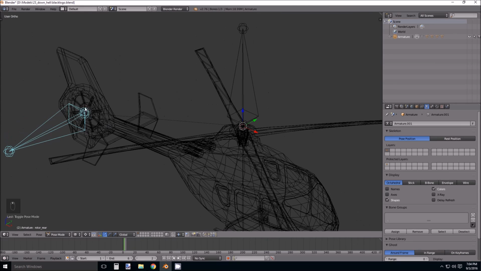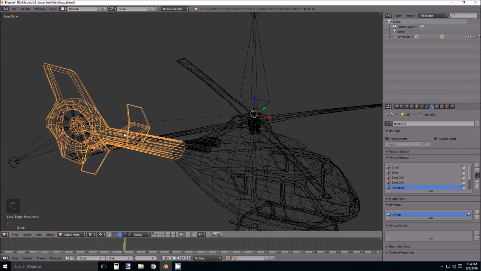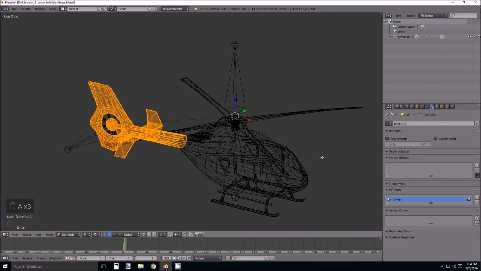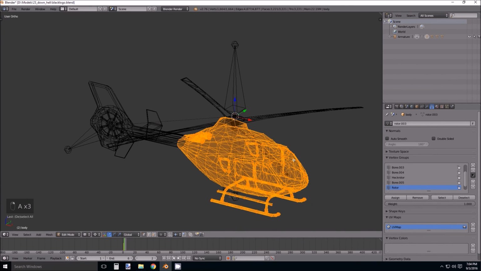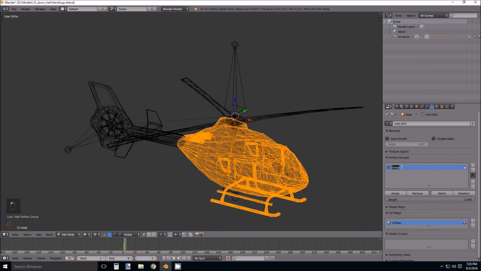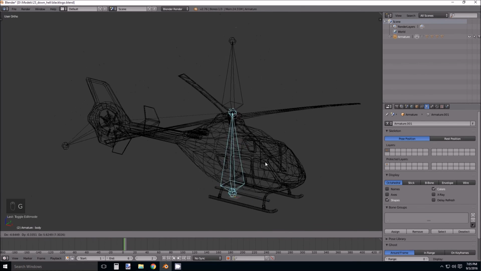So I'm gonna go through and name everything again. So here's our tail, and I'm gonna assign it a vertex group called body, because I want that to be parented to our body bone over here. So select everything, vertex group, body, assign. Same thing for this guy. Delete all these because we don't need them. Vertex group, body, assign. So now we get this, and everything's nice.